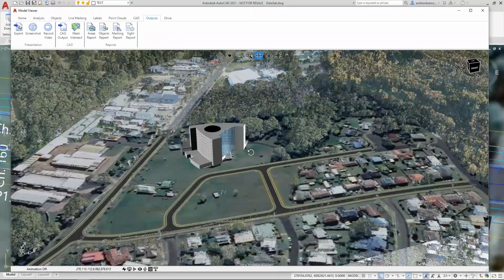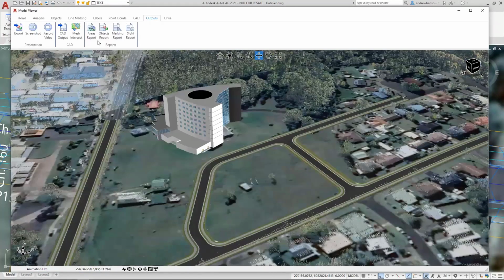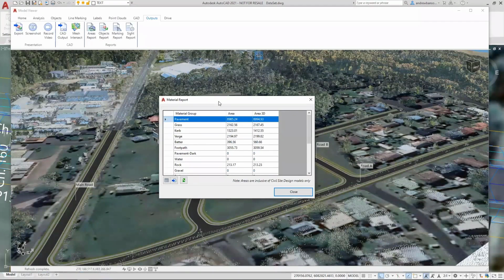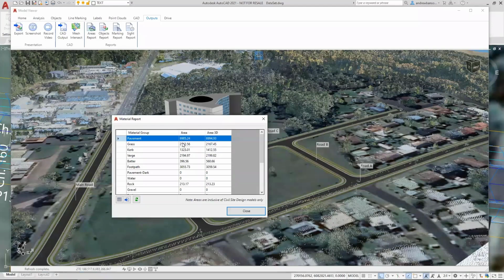Some useful reports that you might not have known about in Model Viewer. The first one being the areas report. So if I click on areas report, we get this dialog appearing. What it does is it lists all the materials in our material groups, and for each material it tells me the area and the 3D area. So this can be really useful for doing quantity calculations. So I know the area of footpath I have.